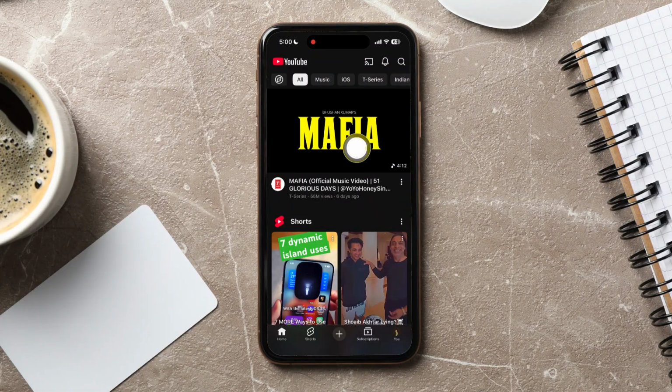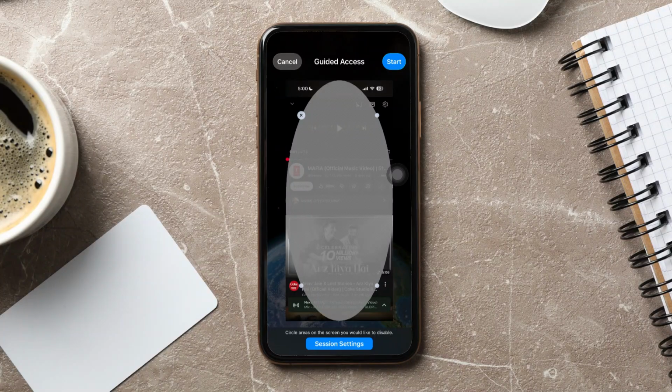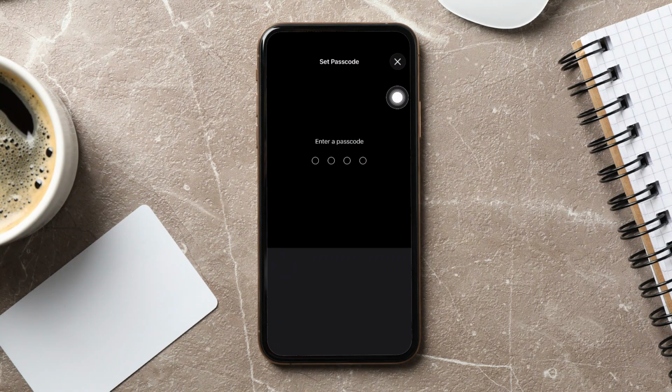To start guided access, triple-click on the power button. The guided access menu will appear. Tap Start in the top right corner. You will be prompted to set a passcode.